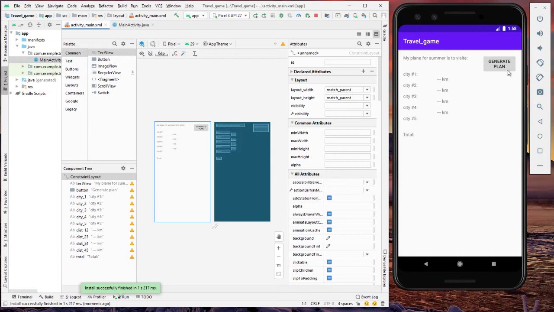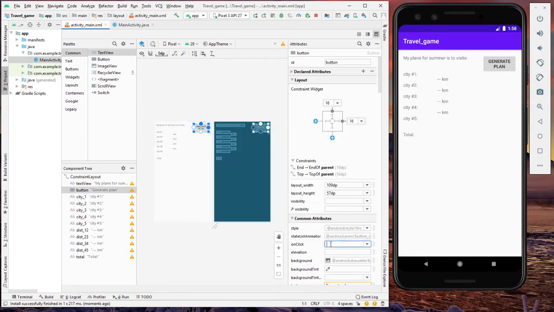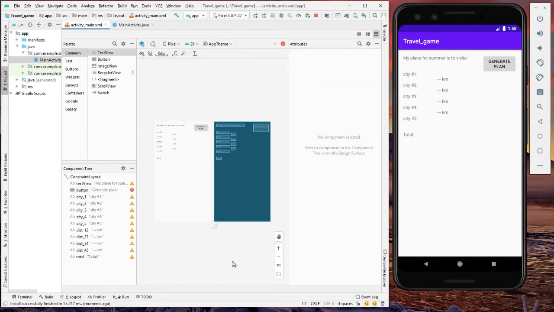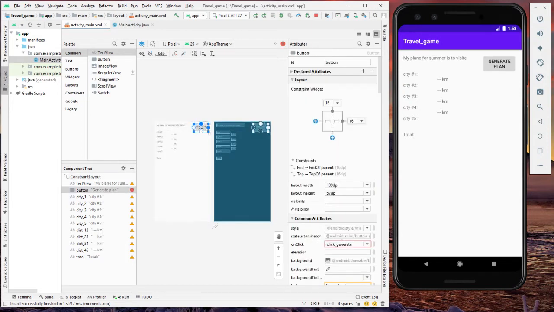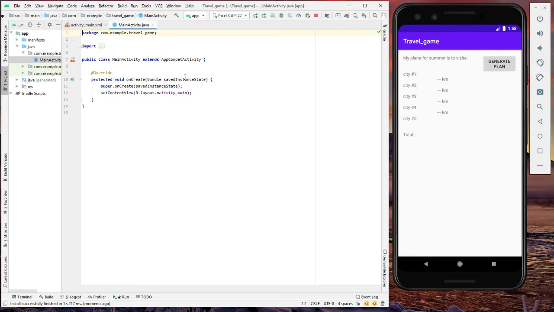Okay, travel game, done. Next, I think I forgot to set the on-click property, click, generate. Don't forget the on-click property. Now we will have to come back to our source file and start coding.